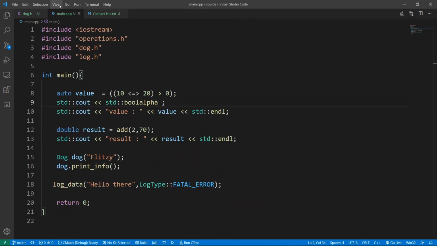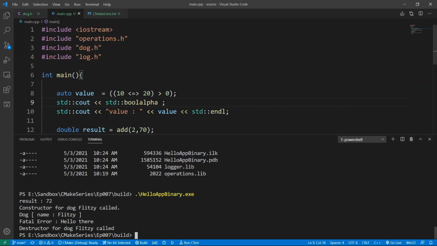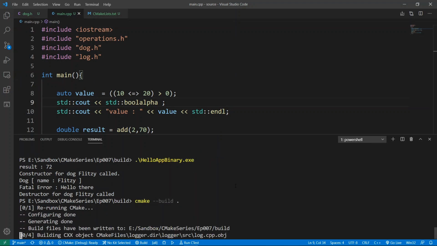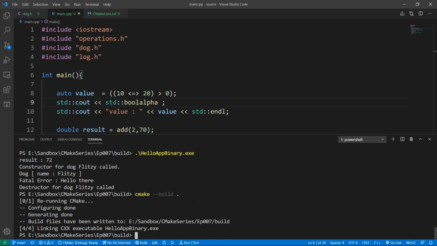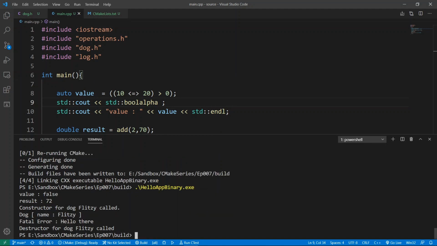So let's view our terminal again. And we are going to try and build the project. So let's go up again and say cmake --build and specify the current project. You are going to see that the build is going to be good. We have our binary. We can run it. And this is going to work just fine. You are going to see that value is false because 10 is not greater than 20. It is something we tried to do here using C++20.